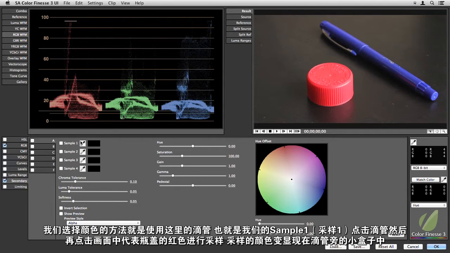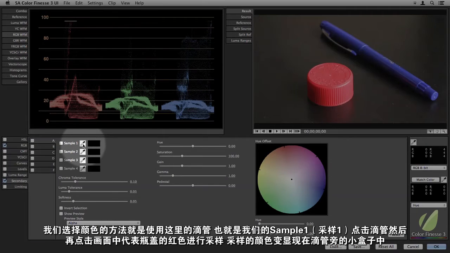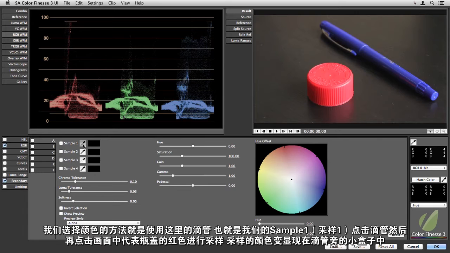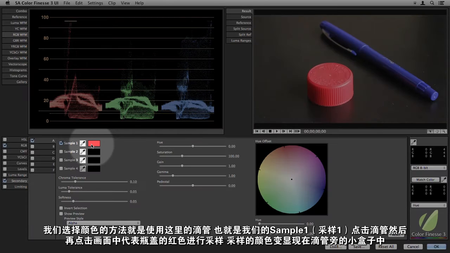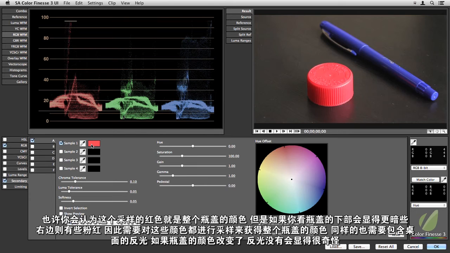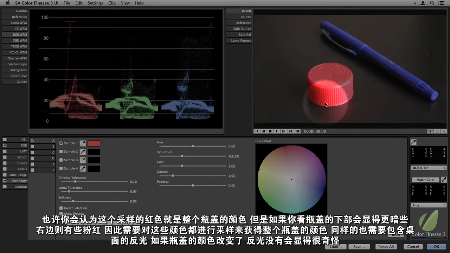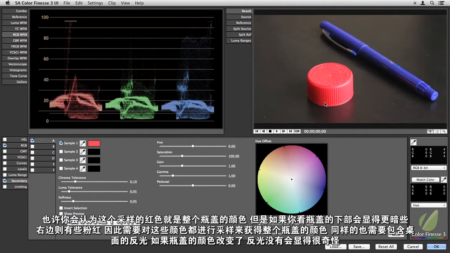The way we do that is to use this eyedropper where it says sample 1. So I click on the eyedropper, then I go over to the image and I pick one of the red areas that I think represents the overall color. So if I look there and click that, the color appears over here in that box. And when you look at that red bottle top, you might think it's red, so we've got the color. In actual fact, if you look down here, it's a lot darker. There are lots of different shades of red. There's some pink over here.